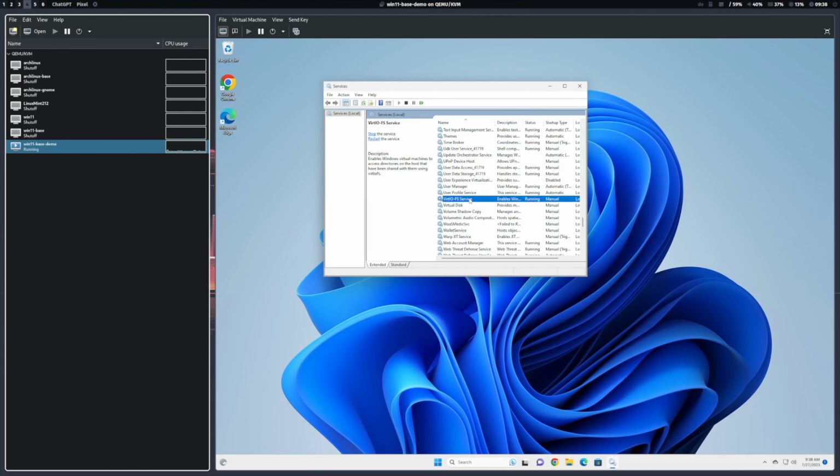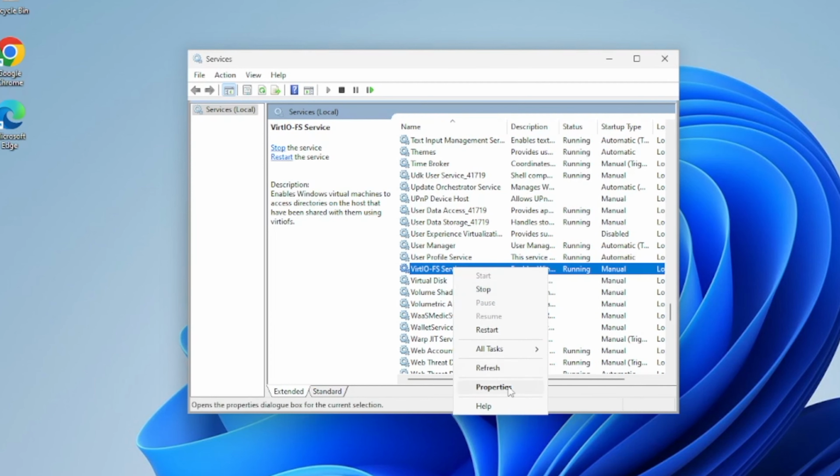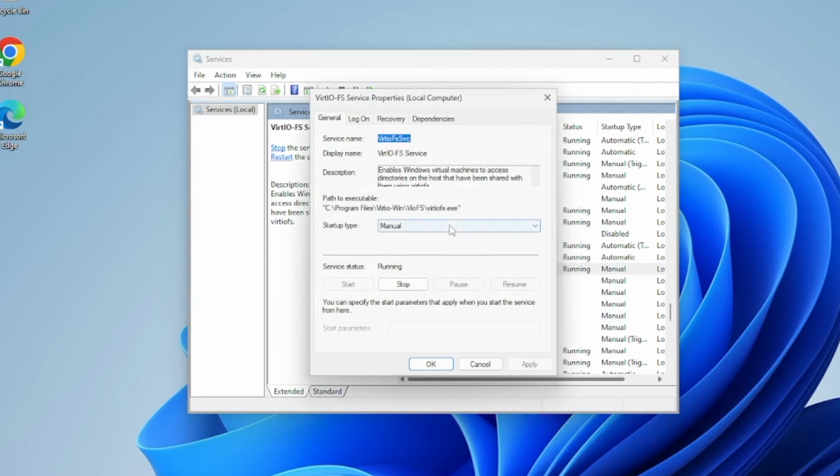If you want to activate this service virtio-fs with the boot up of the Windows 11 virtual machine, then you can click on virtio-fs service on properties and select here as startup type automatic.